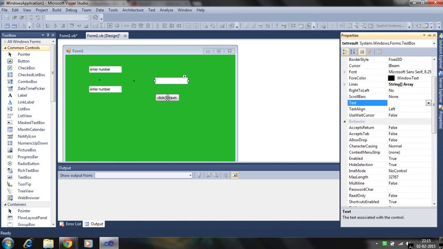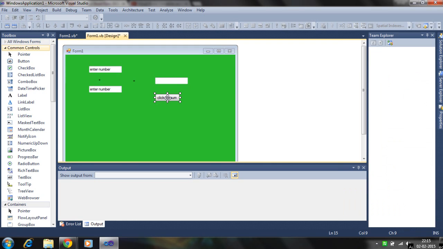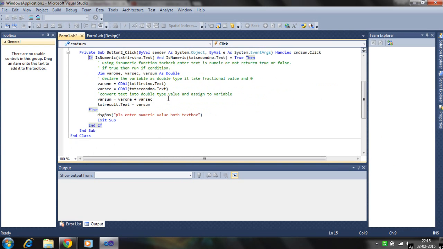So what is the code for adding the two numbers? Just click on it. This is the code for adding the two numbers. We use the isNumeric function. The isNumeric function checks whether you enter correct numbers or text. Let's check how this program works.